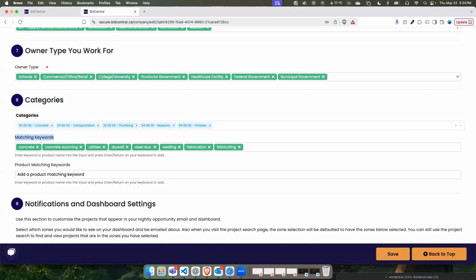So you can see I've got drywall, I've got steel stud, welding, fabrication, fabricating. Now that I've added these keywords, what our system will do is look through all the new projects that have been added in the last 24 hours, look at any new addendas that have been uploaded in the last 24 hours, and search them all for these keywords, and then send me an email with a list of projects that I've been matched with.